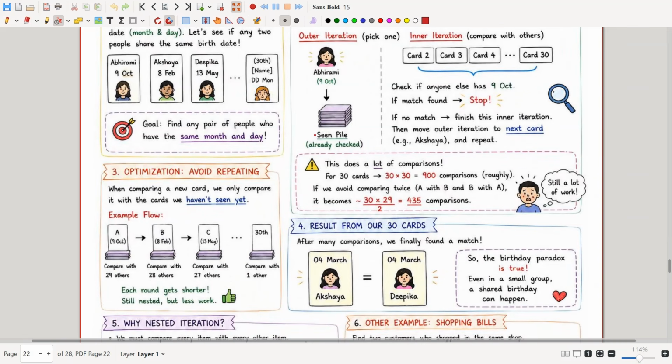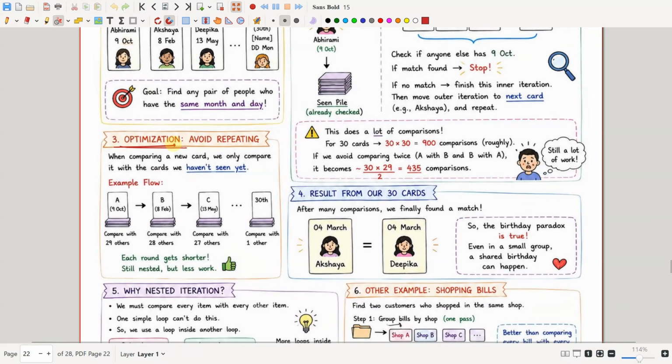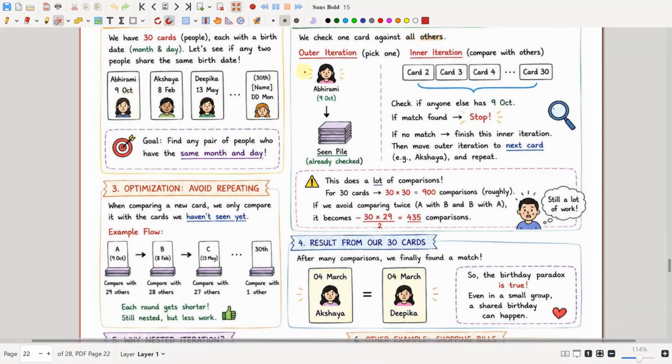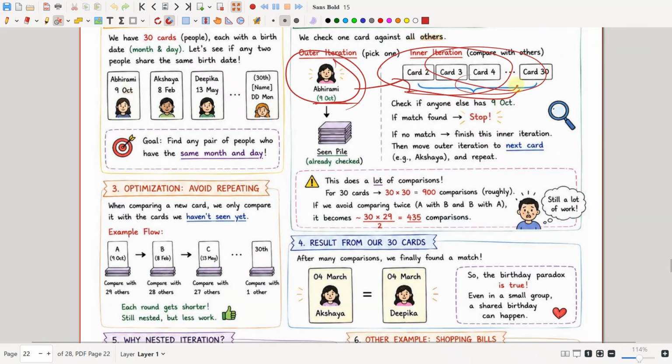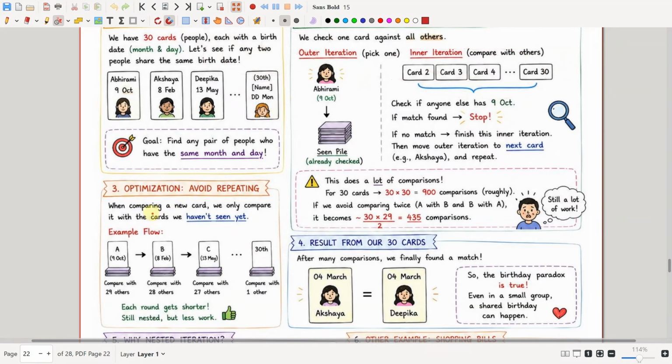To optimize this procedure, when comparing a new card, we only compare it with the cards we haven't seen yet. First we are taking Abhirami, who was born on 9th October. If no match was found for her in these 30 cards, then we will simply move Abhirami to another pile, the second pile, and we will not touch her again, as we have completed the process for her. No match was found for her. So this is what they are saying: when comparing a new card, we only compare it with the cards we haven't seen yet.